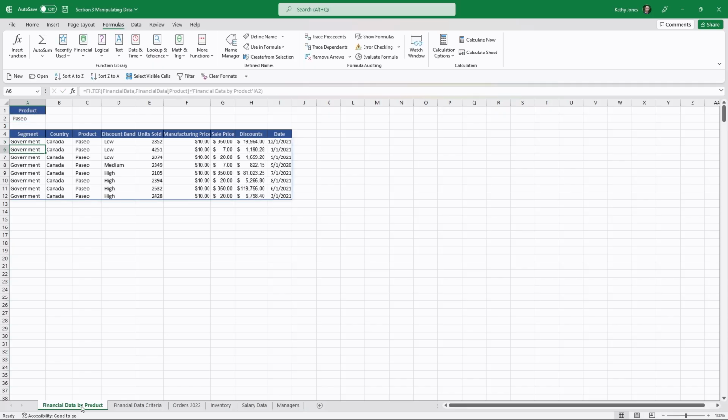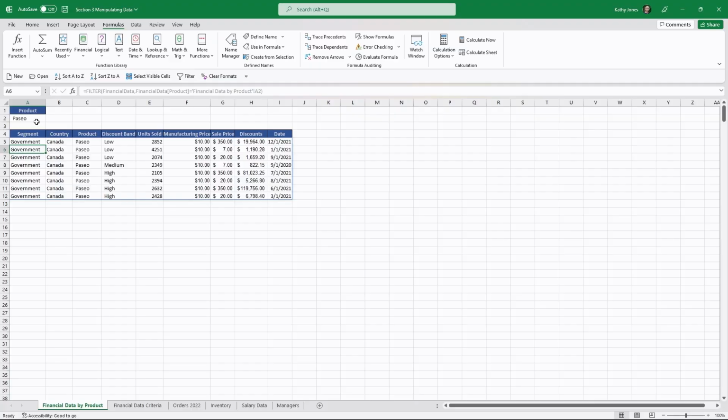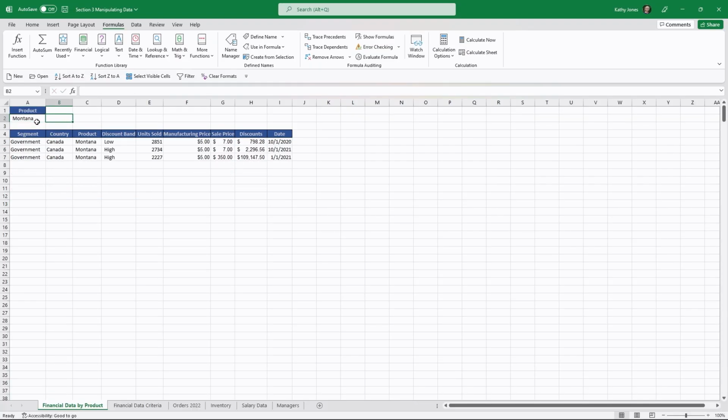And now you're seeing just those rows from the other table that meet that criteria. This is helpful. Now, what if I wanted to change the product? Sure, just click in A2 and put in another one of those products. And it updated automatically. And that's a great tool. Remember, that's your dynamic array function.